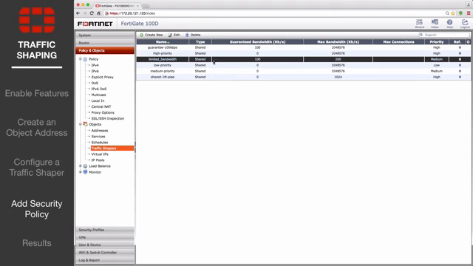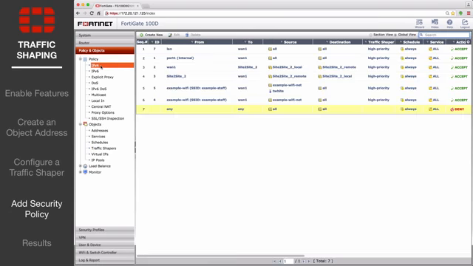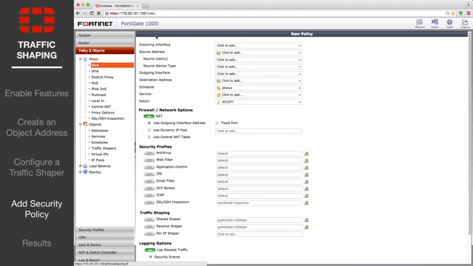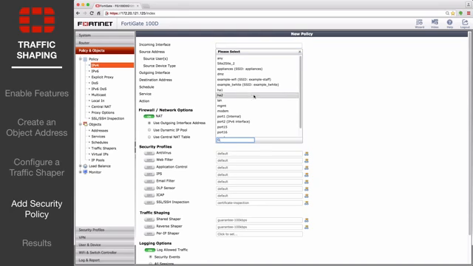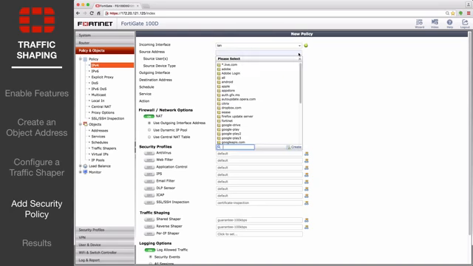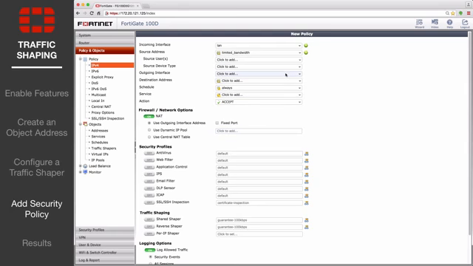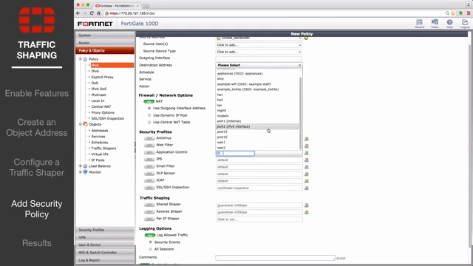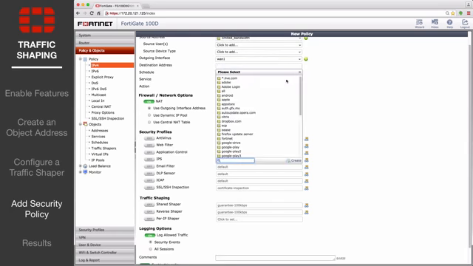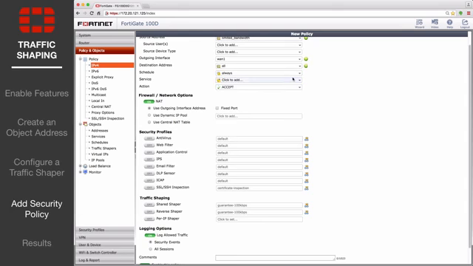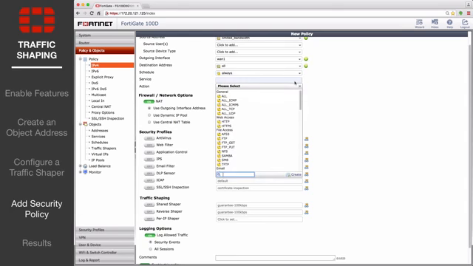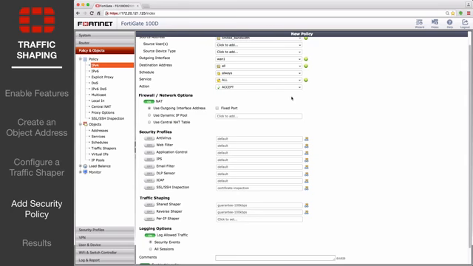Go to Policy and Objects, Policy, IPv4, and create a new security policy to limit bandwidth for the IP address you configured earlier. Set Incoming Interface to your internal interface, Source Address to Limited Bandwidth, Outgoing Interface to your Internet-facing interface, Destination Address to All, Schedule to Always, Service to All, and Action to Accept. Enable NAT.